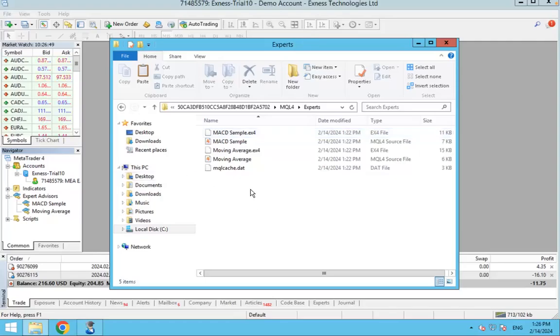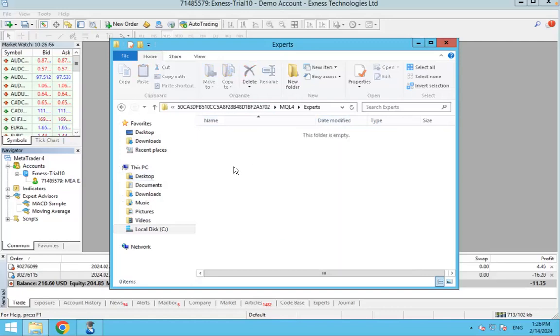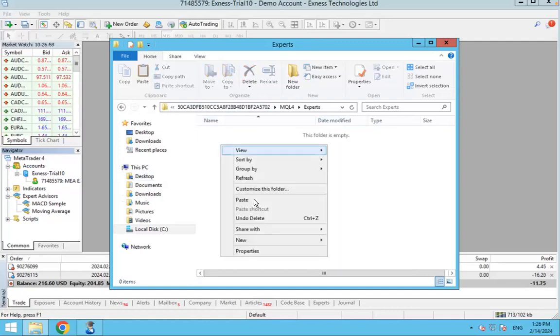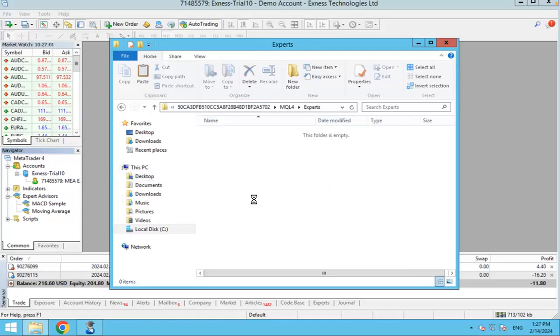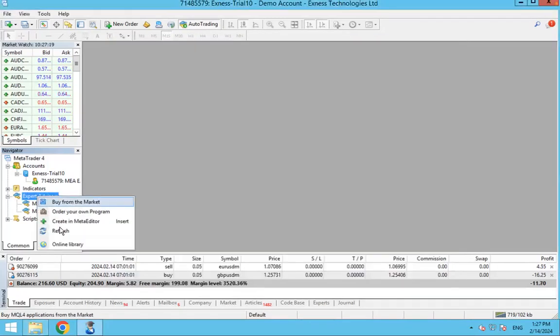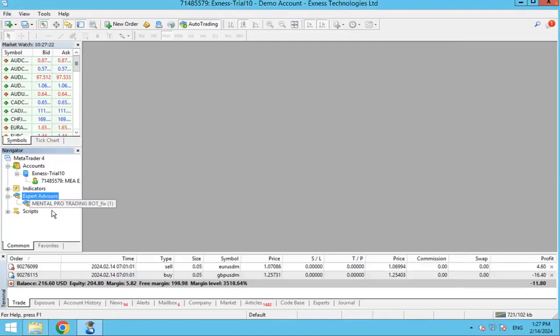So let's imagine that I want to install an EA. So I can delete all what I have here. All these ones, they are demo. So you can come here, you right click and paste. So can you see? I was able to copy from my PC directly to the server. So if I should come back to this part here and refresh, you will see that the EA is already showing.